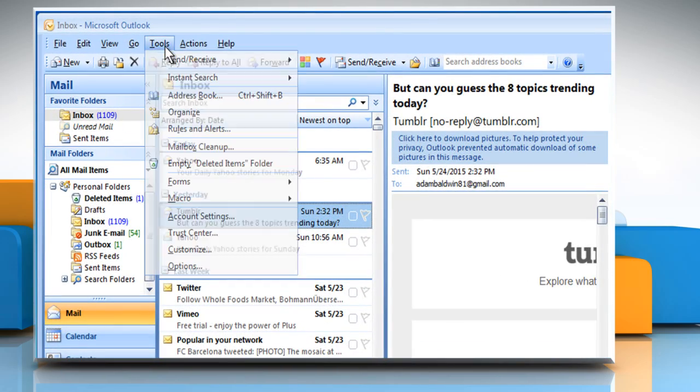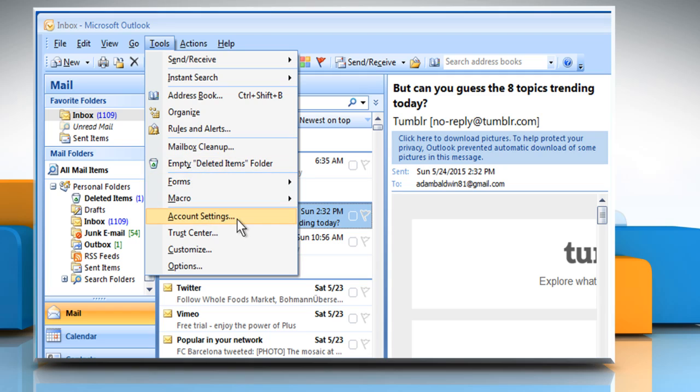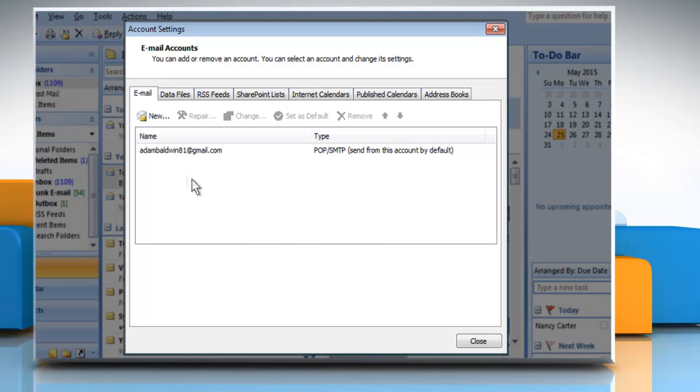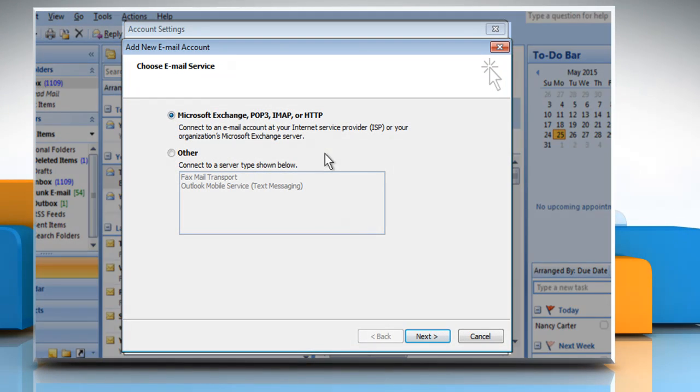From the Tools menu, click on Account Settings. The Account Settings dialog box will come up. Click on the New button. The Add New Email Account wizard opens. For demo purpose, here we are adding a Gmail account.